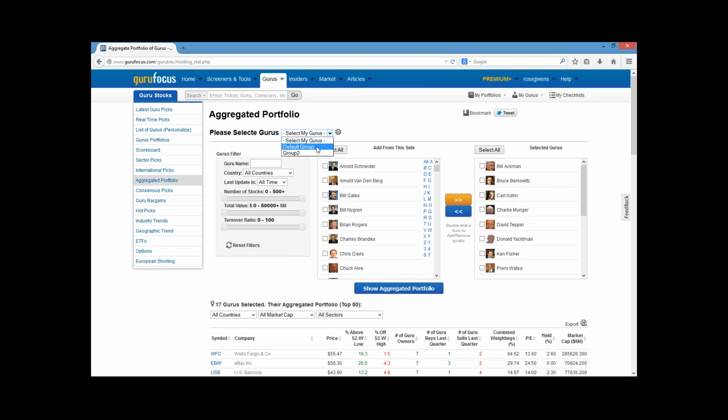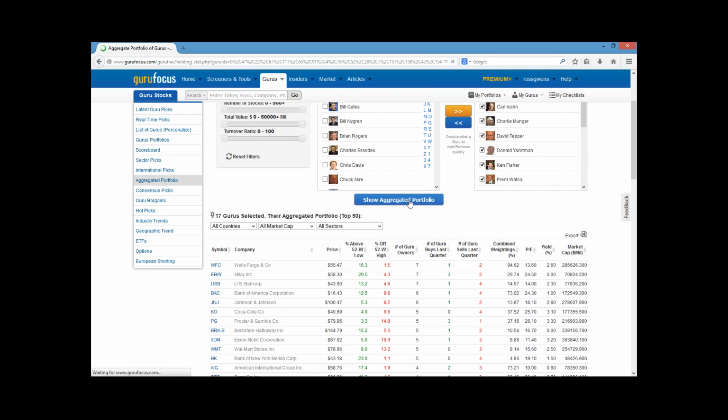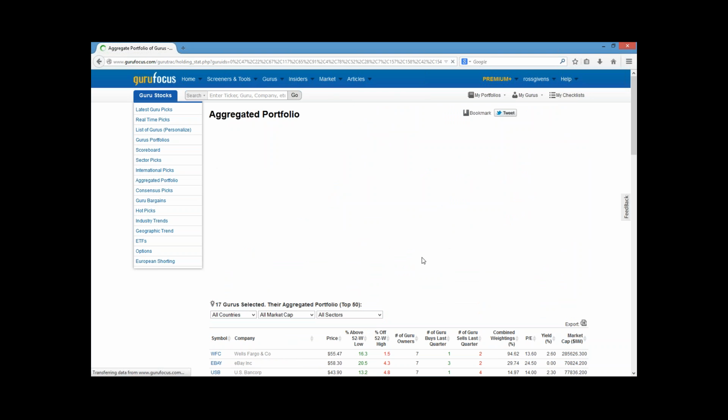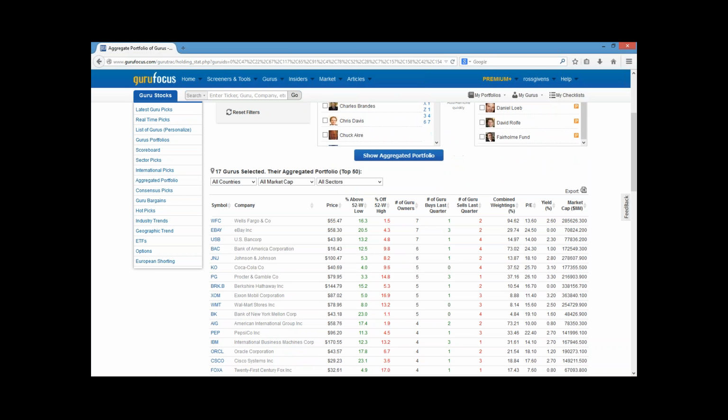I'm going to use my default group. Select all these guys. Click Show Aggregated Portfolio. And it puts together, right down here, you notice it says 17 gurus selected. And it acts as if all their funds were commingled. So you get a nice holistic look at what they're all doing combined, right?